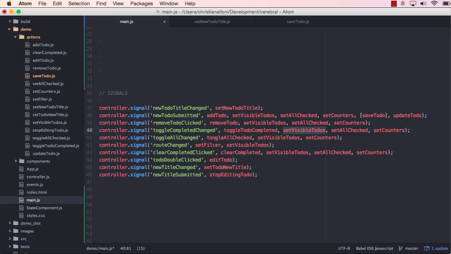I also wanted to point out the route changed signal. The router does not control the state of the application directly. It just indicates that something happened, like a route actually changed, and then it's up to the controller to set the correct state of the application, which will then be reflected in the view layer. In this case, on the to-do MVC, it sets the filter, and then it sets the correct visible to-dos based on that filter.